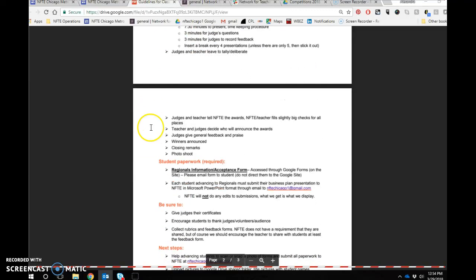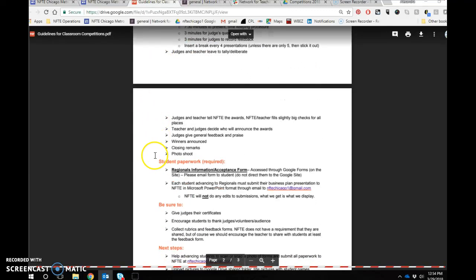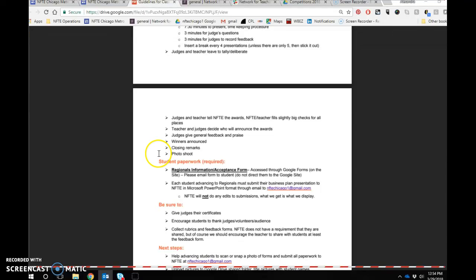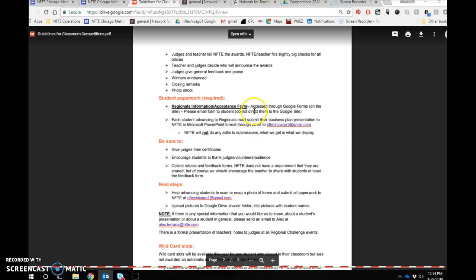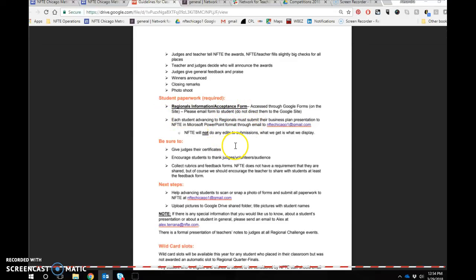So as we go through the run of show here, just some really general bullet points. Photo shoot at the end. Please make sure you take some pictures of the process of your winners. I'll create a shared Google folder for all of those pictures to be uploaded. Please make sure you label them when you upload with student names, etc., so that we know how to properly credit everybody. So again, student paperwork will be in those Google forms that we will go over.